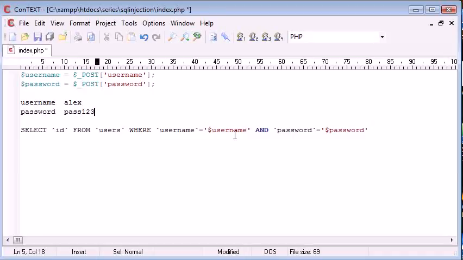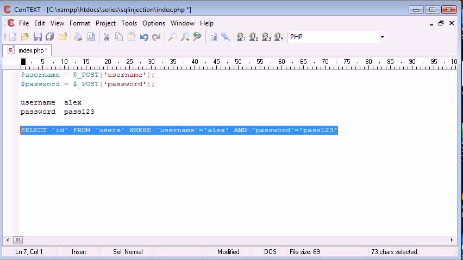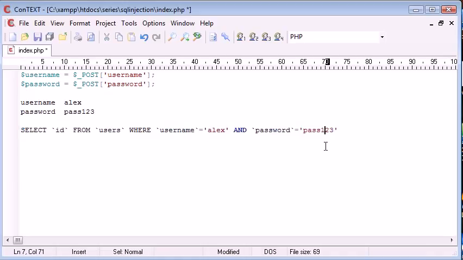The data from here is going to be substituted in, so it will look now like this. The data has been substituted in through these variables. What we can then do is run this query, and it returns either 0 rows or 1 row, depending on if the username and the password match. So hopefully you understand that at this point.